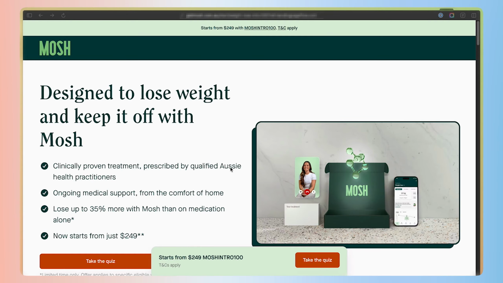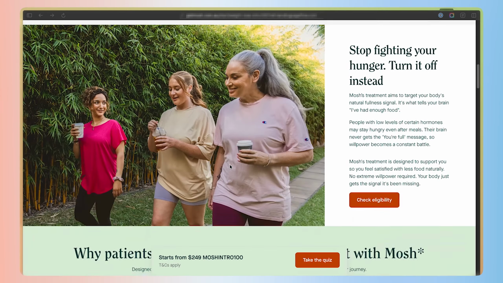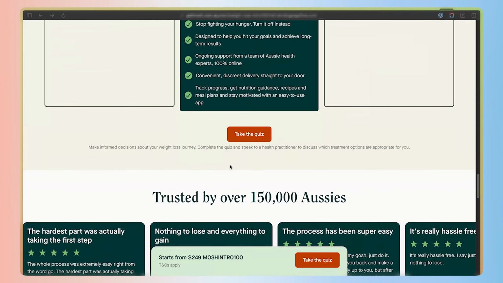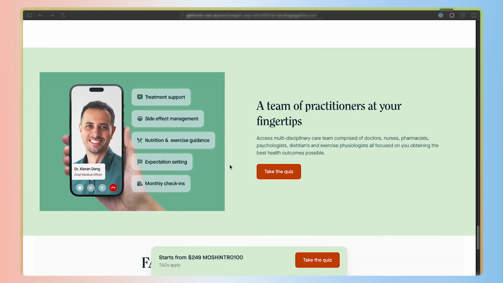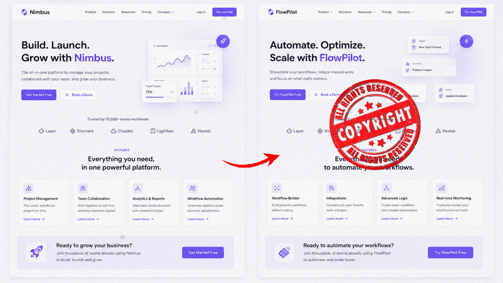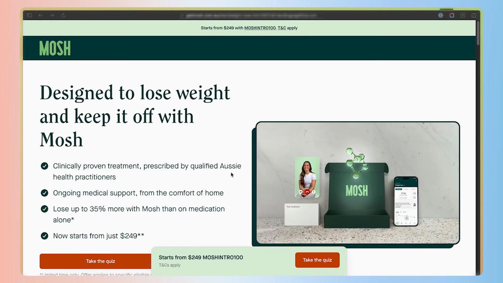But I liked one particular website called Mosh. Its design and elements are very effective. If we use something like this as a base instead of randomly generating designs using AI, our design will be more unique. But if you directly copy branding from another company, it may lead to copyright issues in the future. This is just for demo purposes.